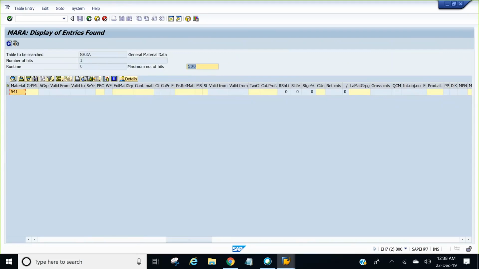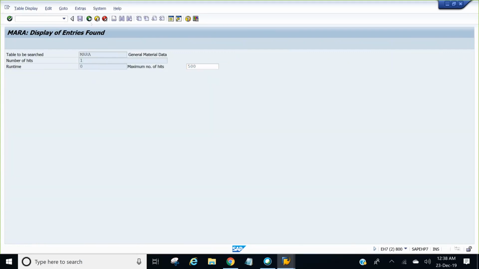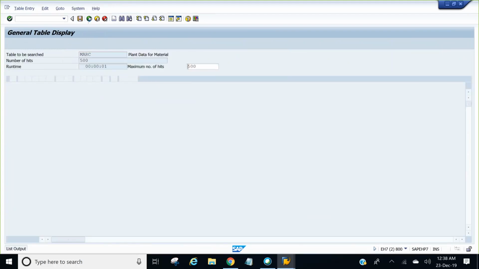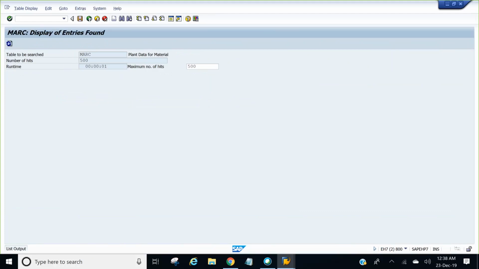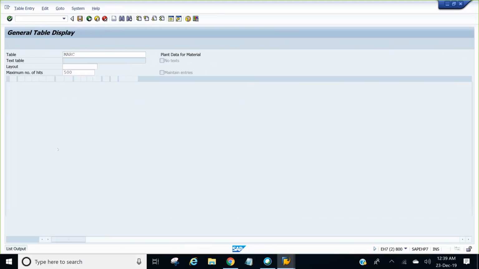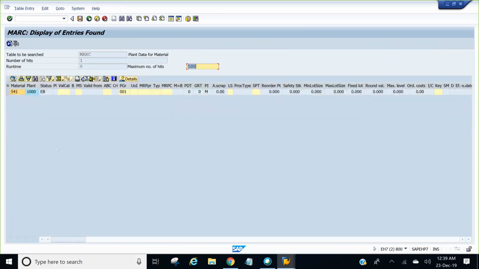But if I go to the MARC table, that's going to show all the entries. I haven't selected my material number, so let me select my material 541 again. Okay, it will show the information of all the plants available. At the moment, it is only created for plant 1000.